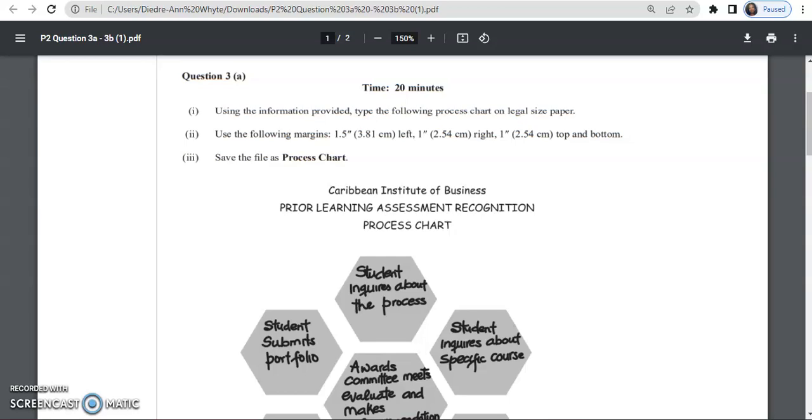And as usual, before we go to the answer, I'll go through the question with you and then show you the possible solution. It starts by saying, using the information provided, type the following process chart on legal size paper. Use the following margins: 1.5 inch left and 1 inch for the right, top and bottom margins. And then you should save it as process chart.